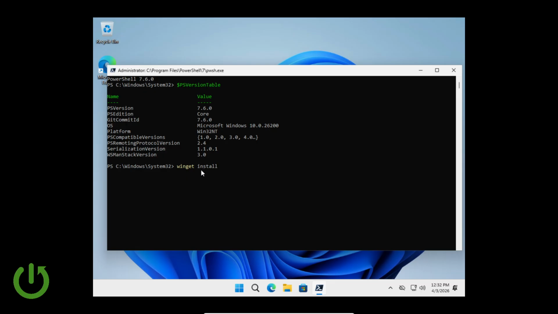So install --id Microsoft.PowerShell and -e, like this. Now you have to press enter. And as you can see, for me, it found an existing package already installed, trying to upgrade to the installed package. For me, there are no available upgrades found, but for you, there might be if you have the older version.